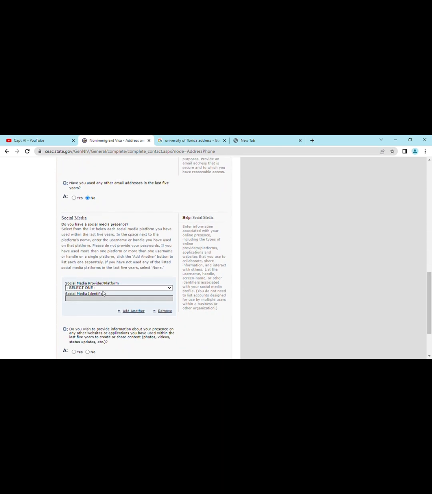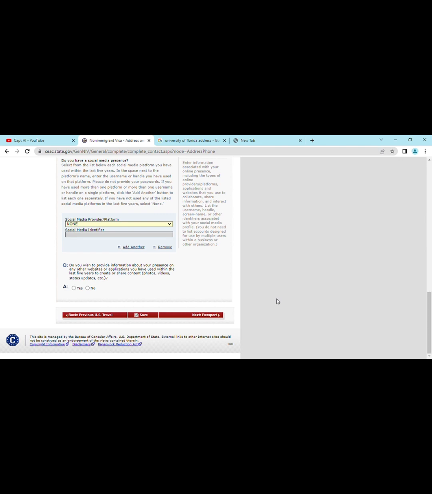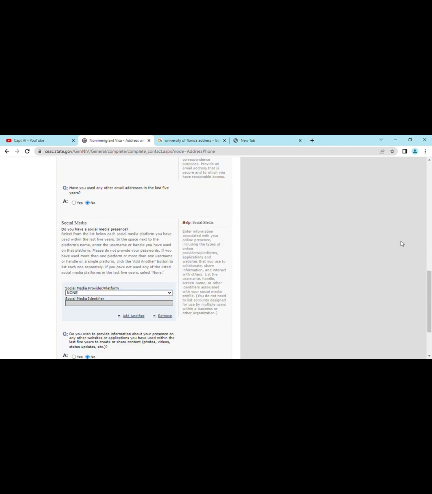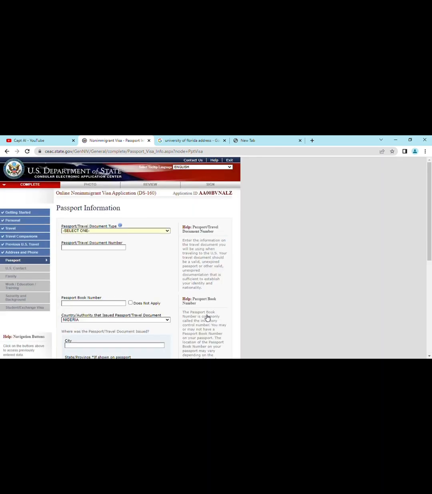Then social media, if you have a social media identifier, LinkedIn, Instagram, Twitter, I think YouTube, whatever it may be, you put it. And if you don't have any, you choose none. Do you wish to provide information about your presence on any other website? If you are on any other website, maybe like Quora, Reddit, or whatever, you put it there, and it may need you to give your ID or something just for them to run a background check on you.